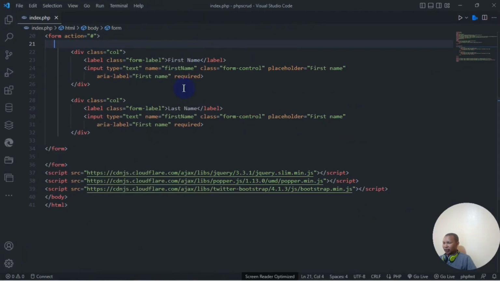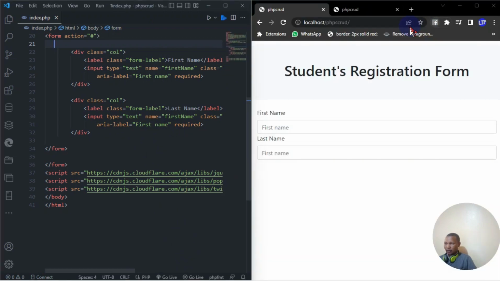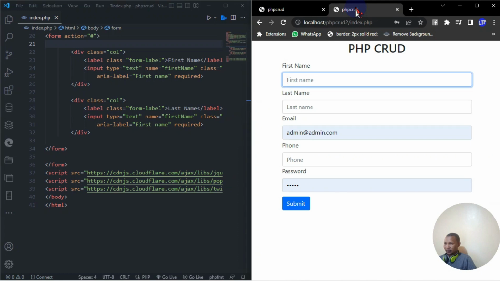So let me go back. So now we have a form, and then div, we have this column and this column. Now I need to have at least 5 of them. You see, we can put them like this. We have first name, last name, email, phone, and password. So let me put email, phone number, and password.